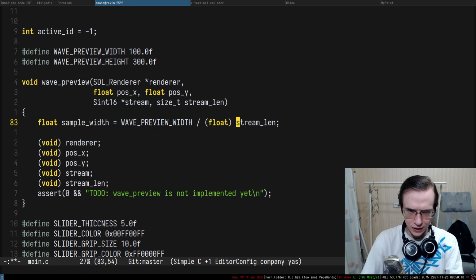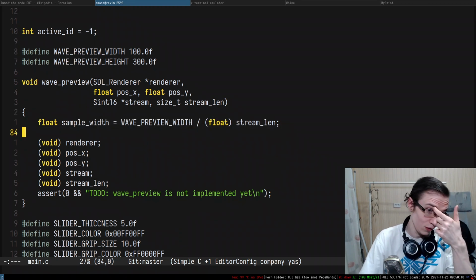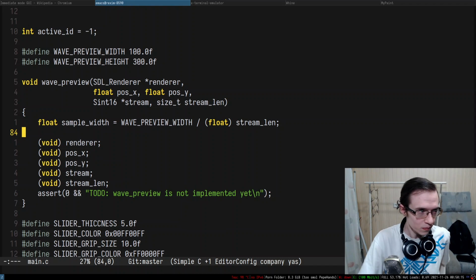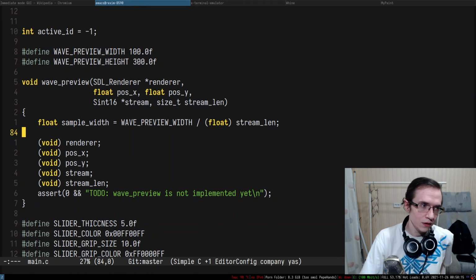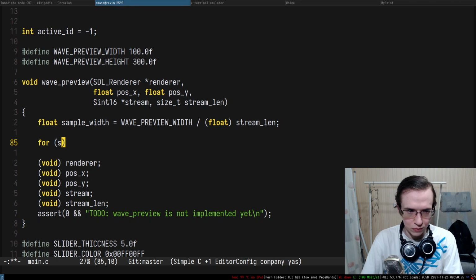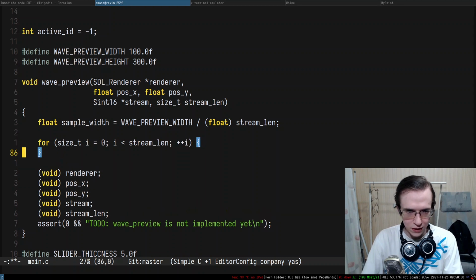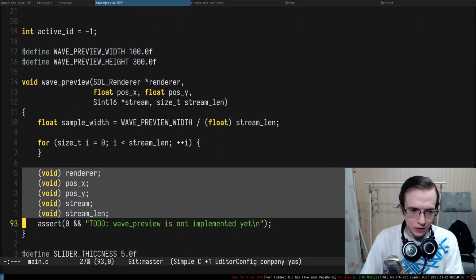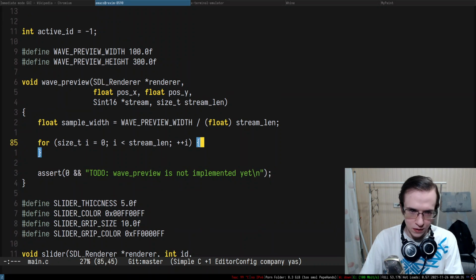Maybe I also want to cast it to float just in case. So this is a single thing. And that is basically it, believe it or not, right? So now we need to start iterating through the samples and rendering them. So we're going to iterate through the stream length, plus plus i. There we go. Might as well remove this entire thing.